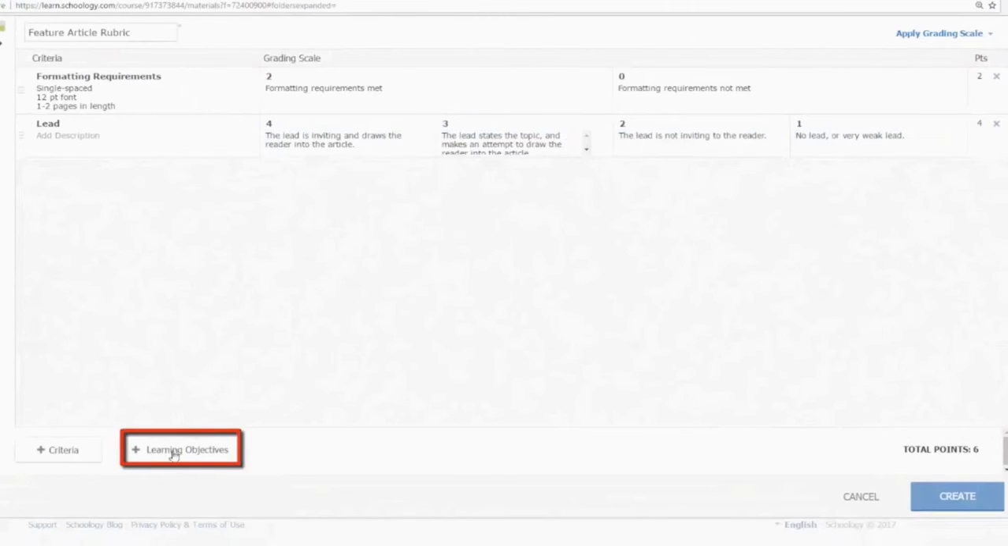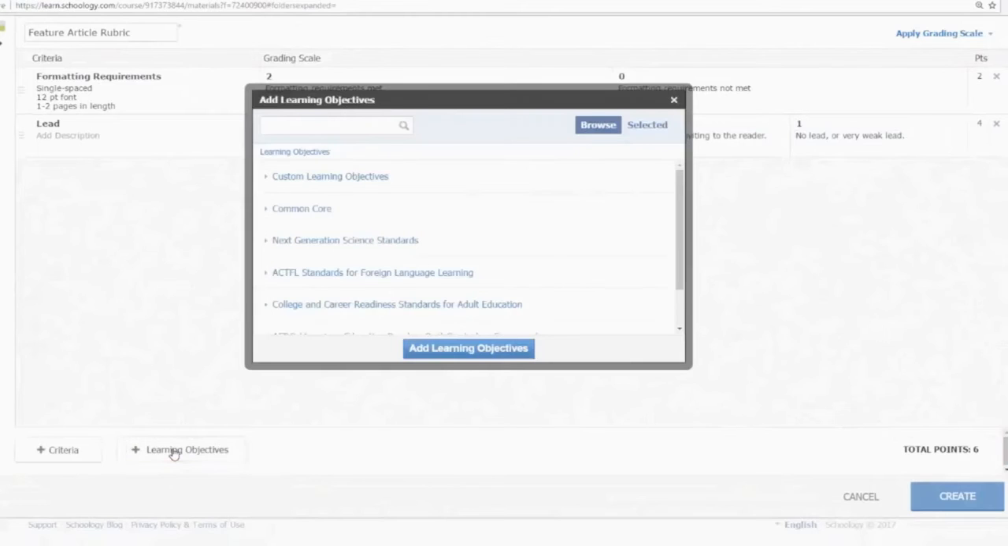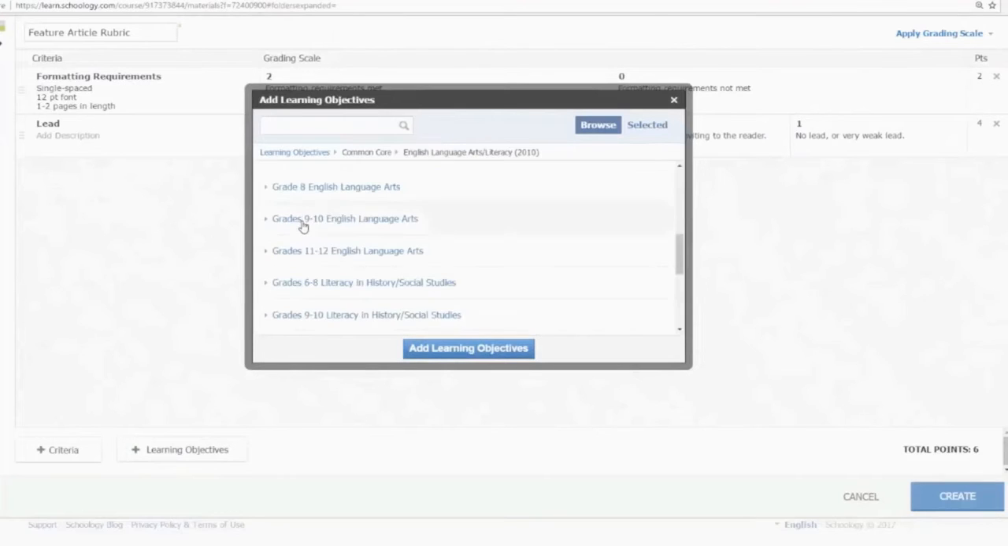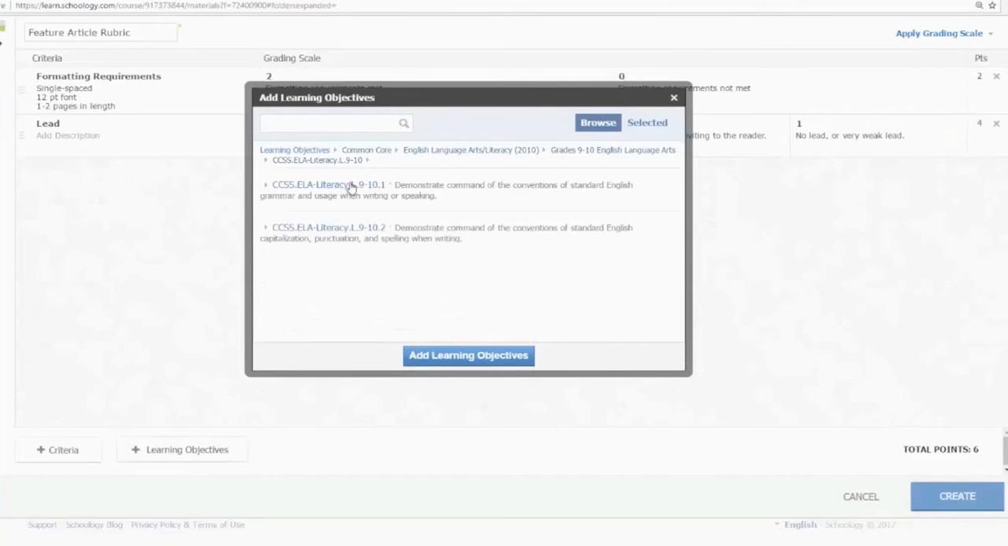Now let's explore how to add existing learning objectives to your rubric. Click the Plus Learning Objectives button. Common Core, State, and a variety of other standards are available for use in your rubrics. Simply navigate to choose the relevant standards to add them to your rubric.